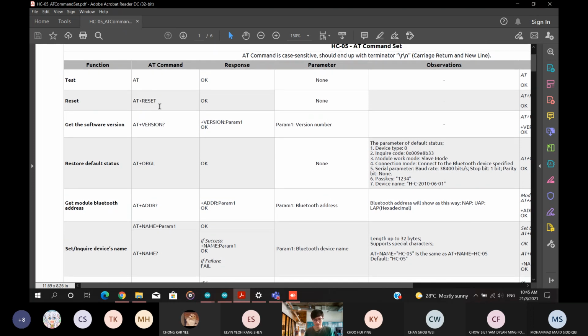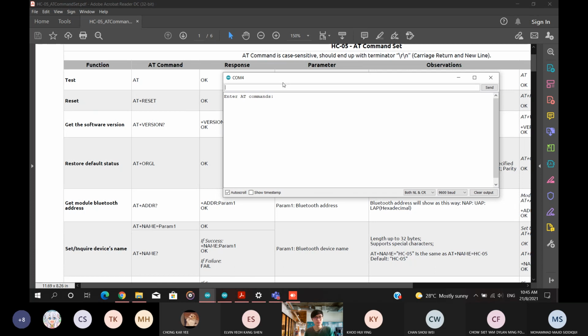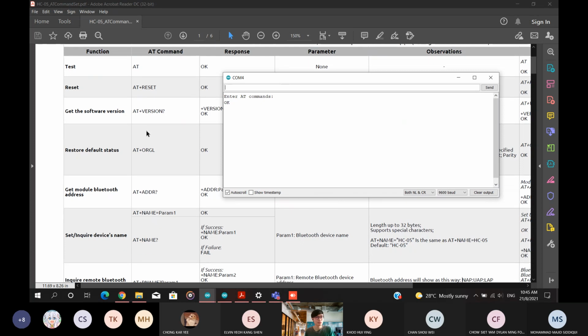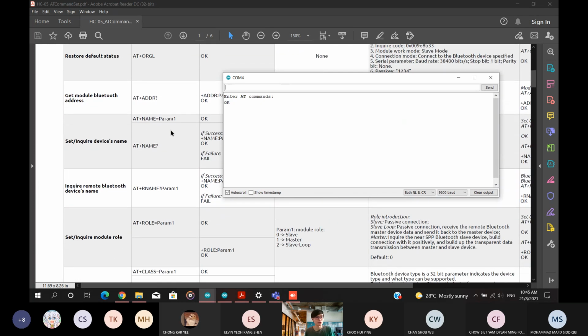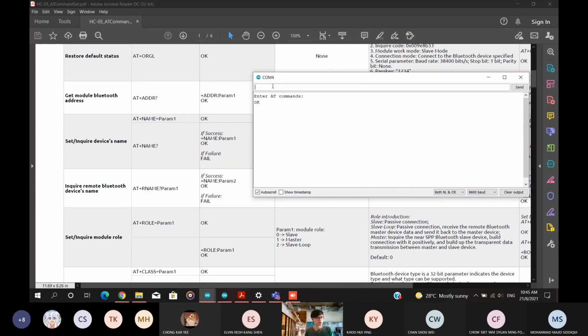Right, for the AT commands, it will look like this. So to test whether it is truly in AT command mode, we can use this function over here. So open up the serial monitor, type AT, and okay. If it's okay, that means it's in AT mode. For example, if I want the name of my current Bluetooth module, I could type AT plus name, and that shows stembot1.